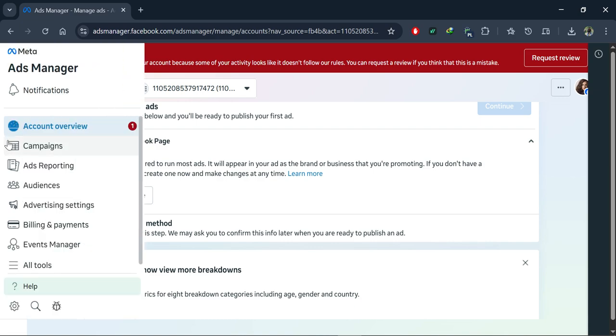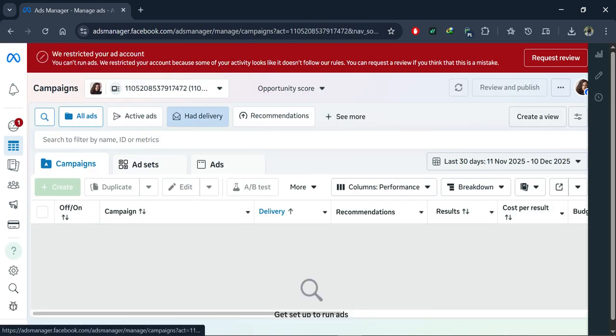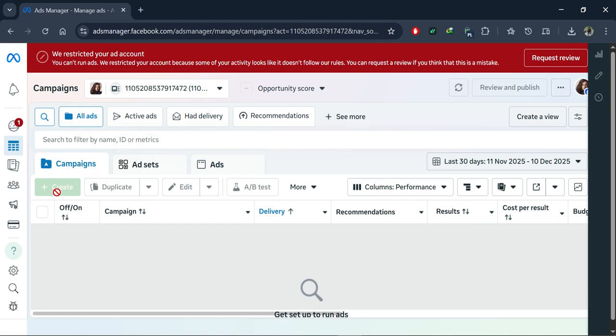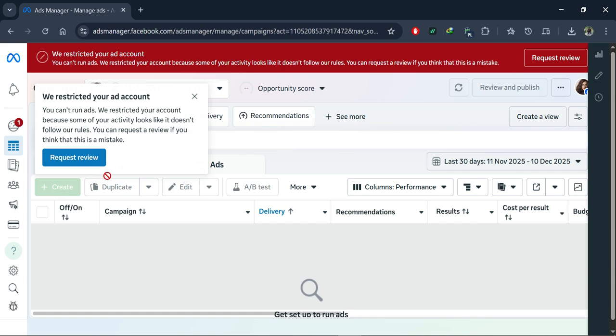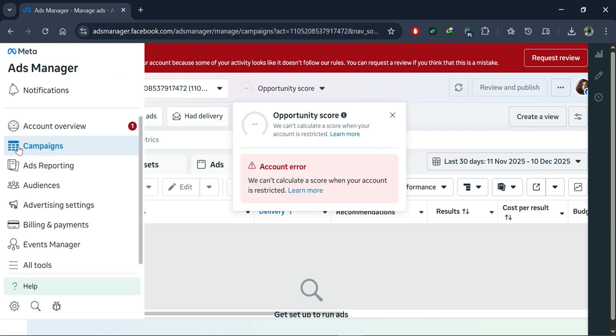Okay, so in order to run ads, you have to go to your campaigns. Okay, so I'll just click campaigns, and in this section you can run any ad. You have to click on this create button. As you can see, the create button is right now off on my account because my account is restricted. Okay, if the account is not restricted, you can just select this create button, and then you will be able to create a campaign, and you can also define your audiences from these sections.